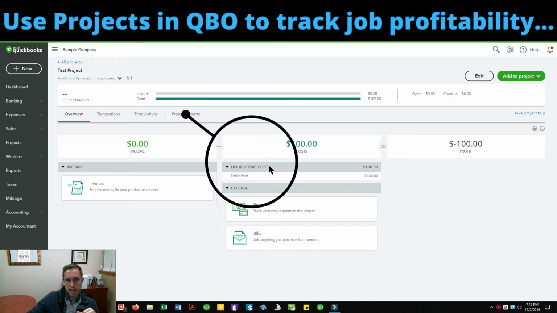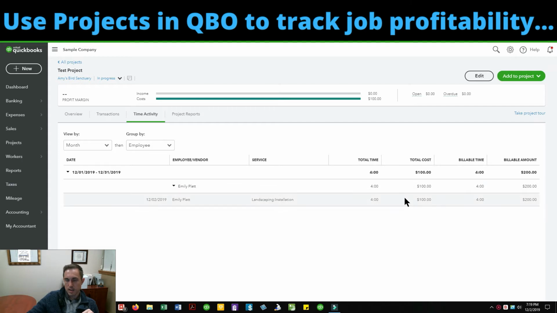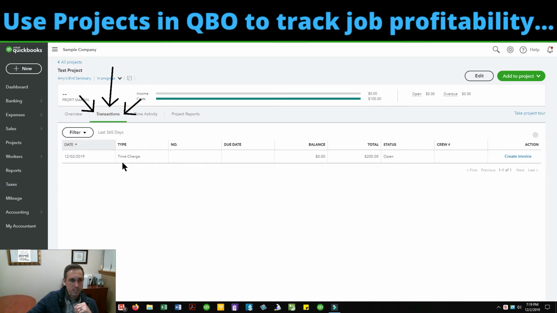You can see I already have some time in for Emily over here. If I go to my time activity tab right here, I can keep drilling down and get more and more detail on what that time activity is, how much is billable, what it cost me. If I go back to the transactions tab, you can see I have a time charge. I can create an invoice off that already. You would have the same thing for billable expenses and things like that as well.